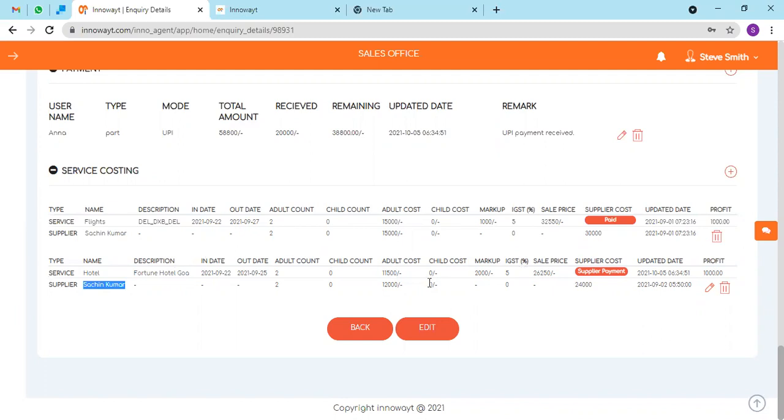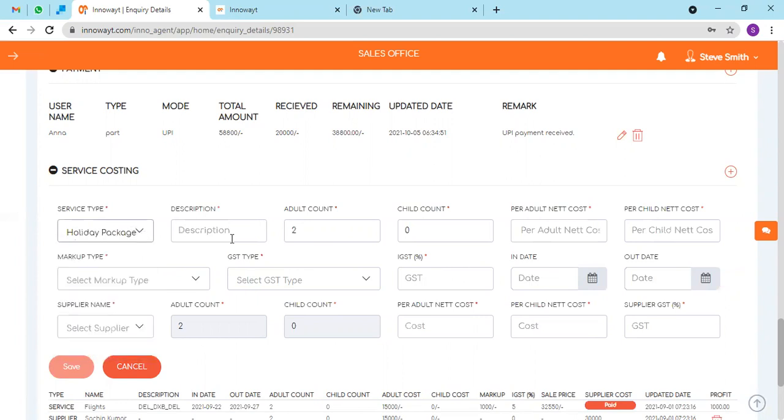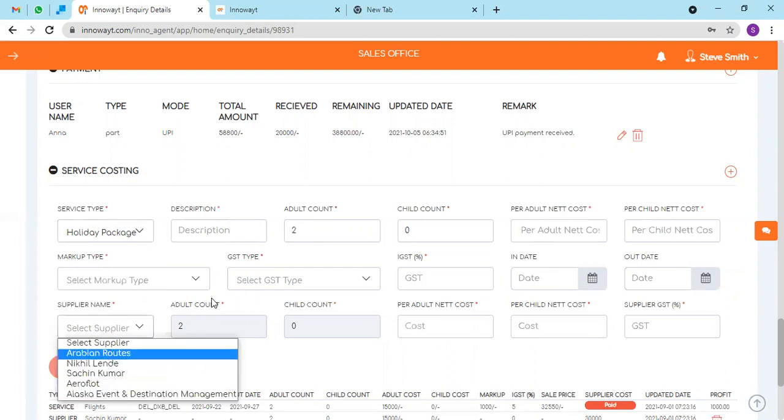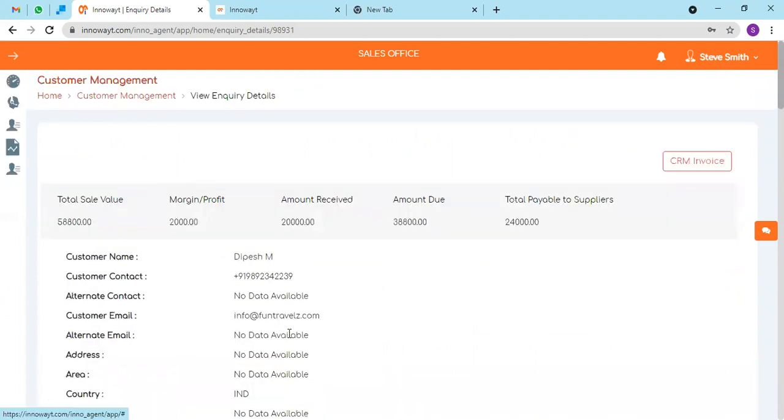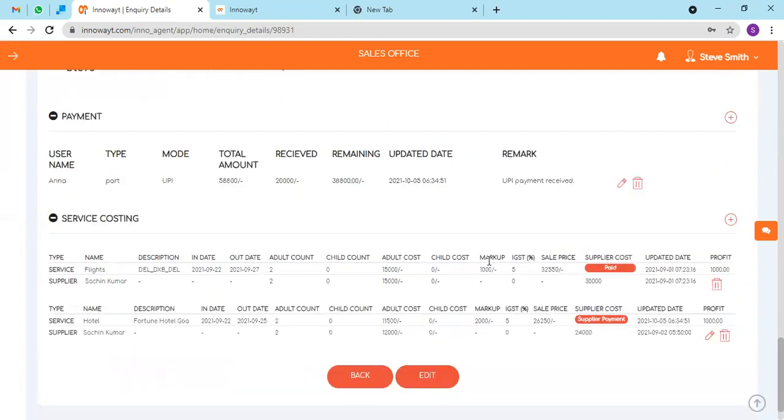All right. So here we can also see the supplier cost of this hotel. Similarly, we can add multiple services. It's very simple. Whether you're adding an activity, a transfer, or maybe you're selling a complete package, taking from a supplier and adding your markup, you can select the supplier list from here. You can add your supplier list from the vendor management, and once that is done, you'd be able to tag your suppliers with the bookings.